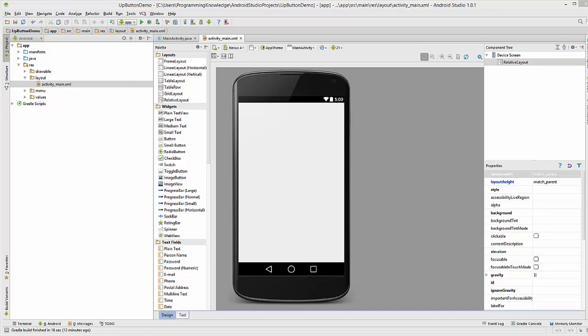In this video, we will see how to use the up button with your Android action bar. Now, in which situation may you want to use the up button with your Android action bar? For example, you have an app which has multiple intents and you want to navigate through these intents easily, then you may use the up button with your Android action bar. So let's see first of all how we can use this up button.